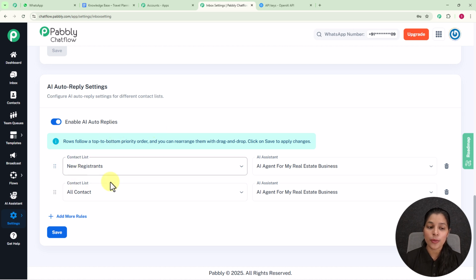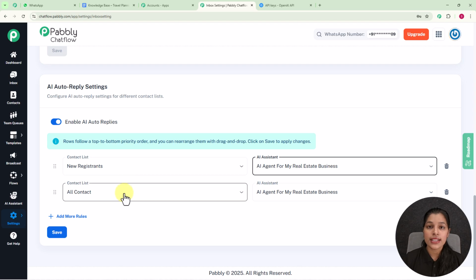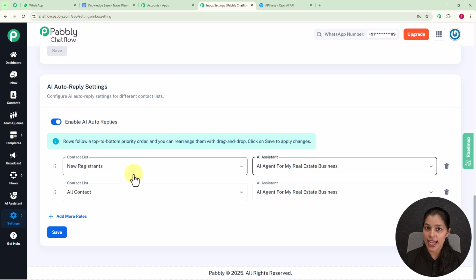And afterwards, from here you can select the contact list or all your contacts for which you want to enable this AI assistant, and from here you have to select the AI assistant which you want to enable. So here you can see this is the AI assistant I have recently created, that is AI assistant for travel planning. So you can select your own AI assistant from here, and you can either select all the contacts or a particular contact list which you have created over your Pabbly Chatflow account.